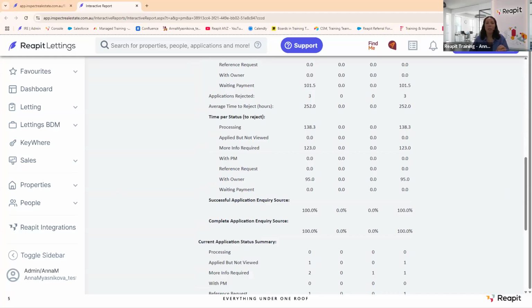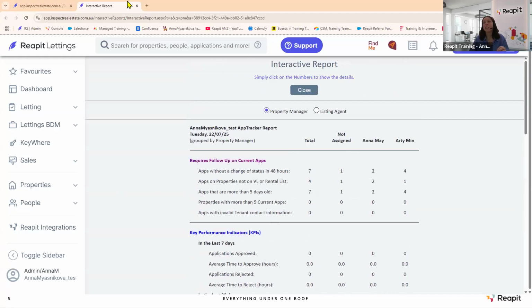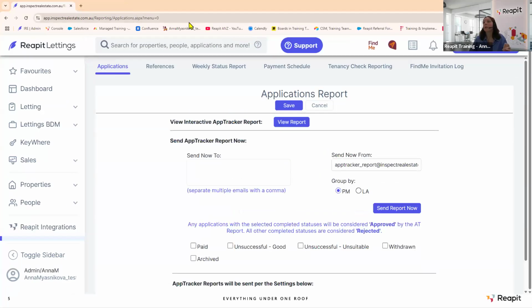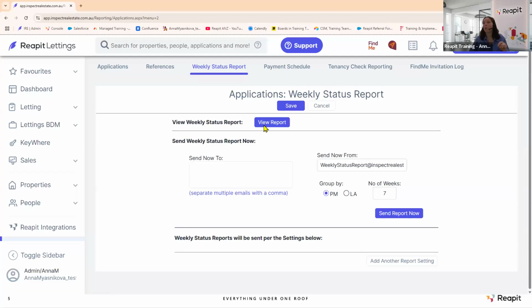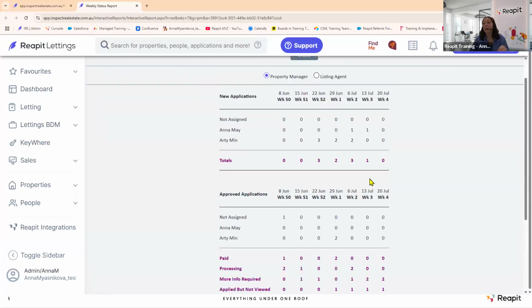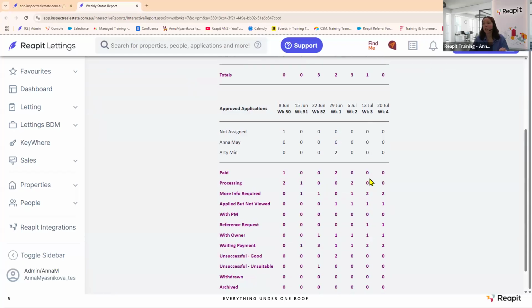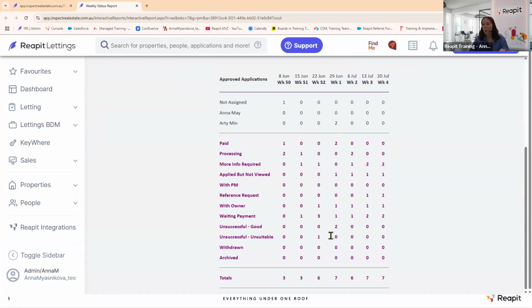So another report that we have with the applications, also covering a similar aspect, would be your weekly status reports. Again, what is happening with your applications? How many applications are currently sitting under your more information required? When have these applications been successful? What are your totals with your statuses?